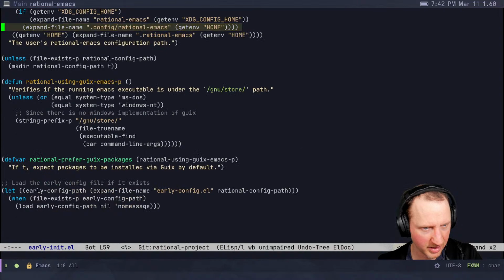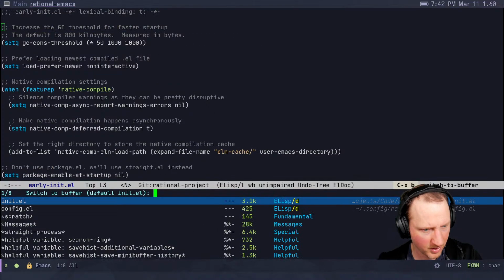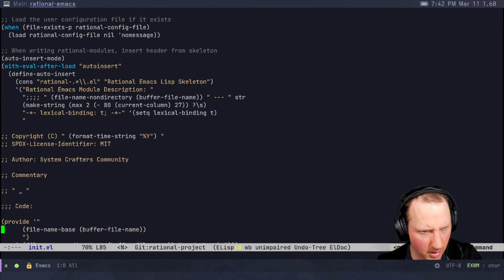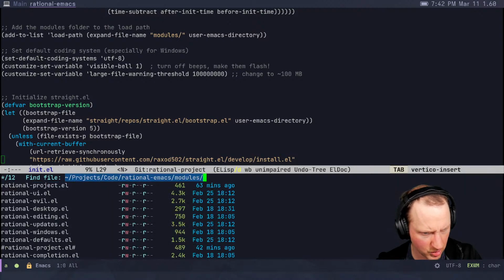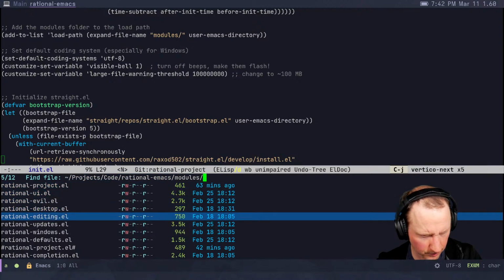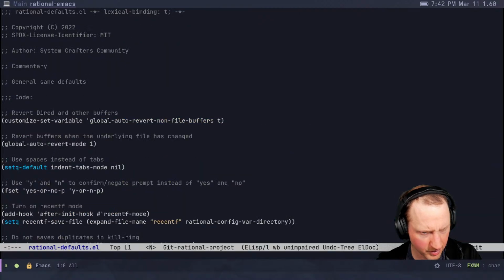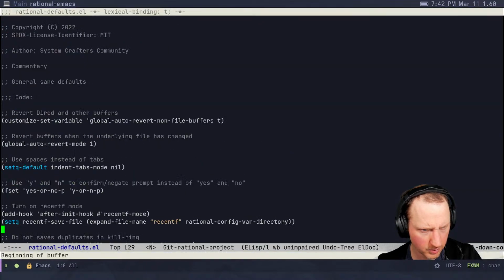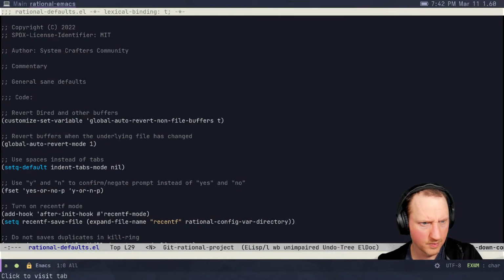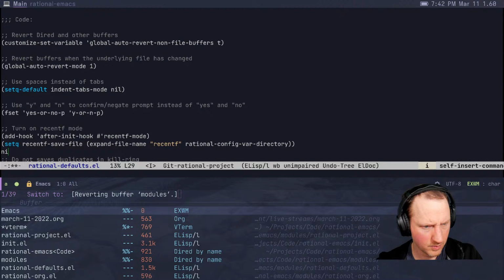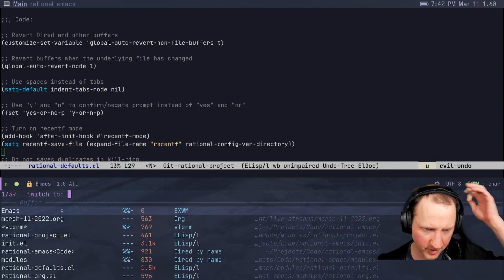There's that pulse thing, I think. Okay, when you're scrolling, it shows you where the cursor is. That's pretty nice, actually. What configuration was that in? Modules, defaults. No? Where the hell is it? Come on. Yeah, this is a little bit annoying.